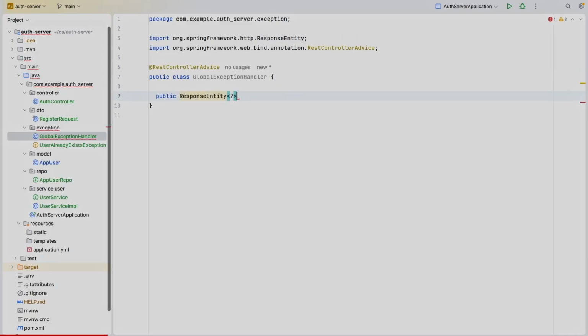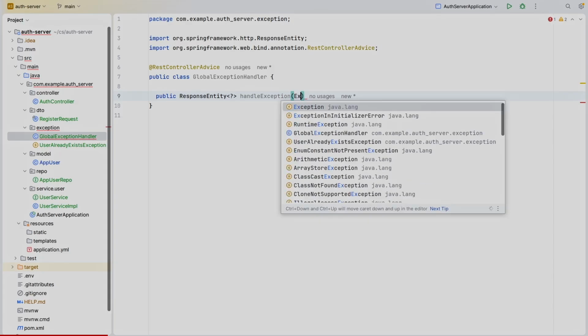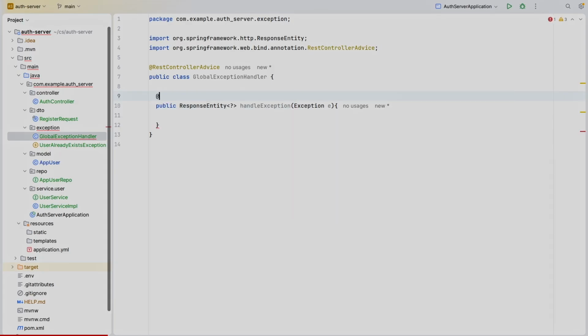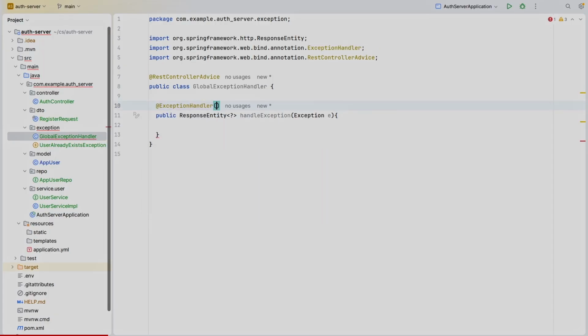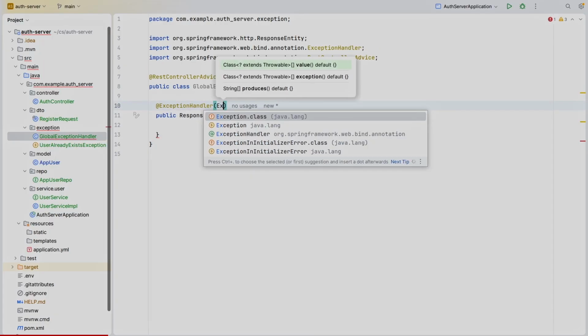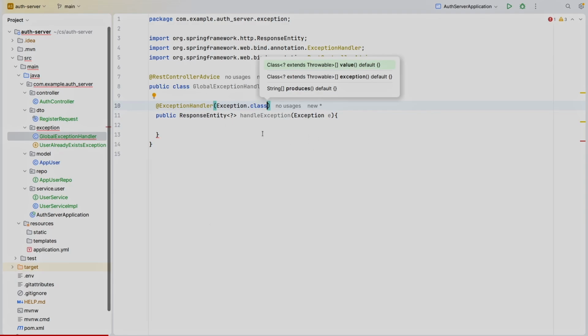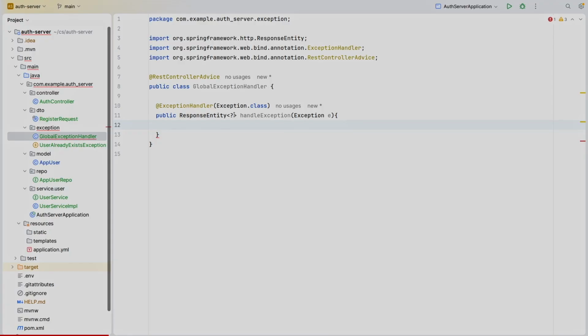So it is going to handle all kinds of exceptions, and we will mark this method with exception handler. And over here we are going to specify the class that this method is going to handle. Now we need one class for all the API responses in case of error.